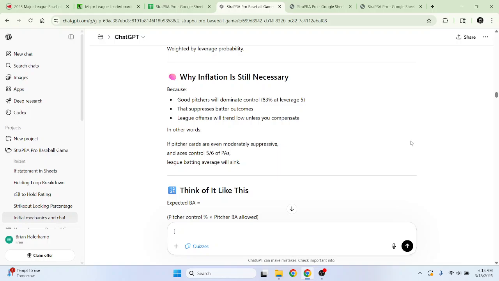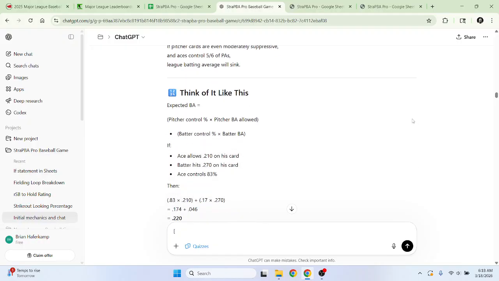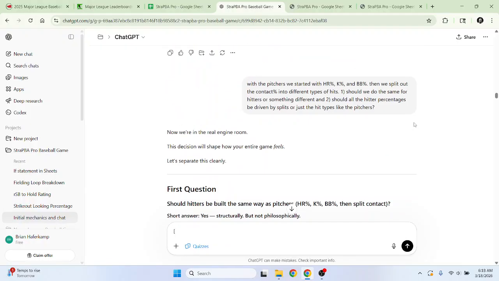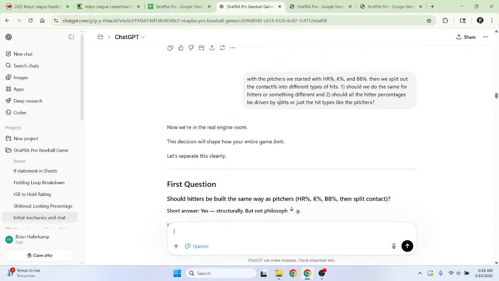So you have to deflate the pitchers, you have to inflate the batters so that they will pull each other. There's a tension between them, and you have to pull them into the right range for that player's stats. So I explained it a little bit more in the other video. He goes through this inflation.